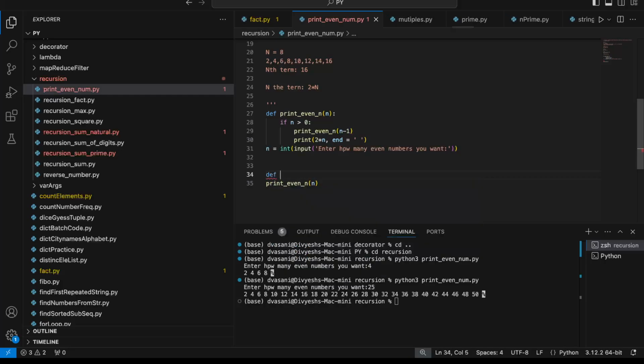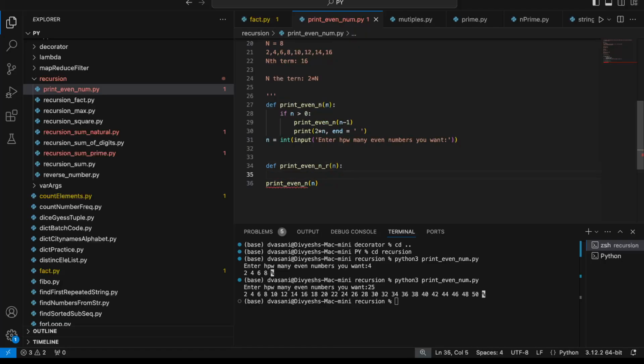For example, if I want to print not odd numbers, but the same even numbers in reverse sequence, which means I want to print in reverse order. So let me first write the function to print even numbers in reverse sequence. Again, it's n. When I say reverse sequence, if I want to print 4 even numbers, then it will print 8, 6, 4 and 2.